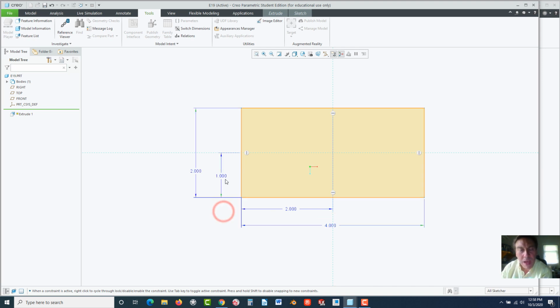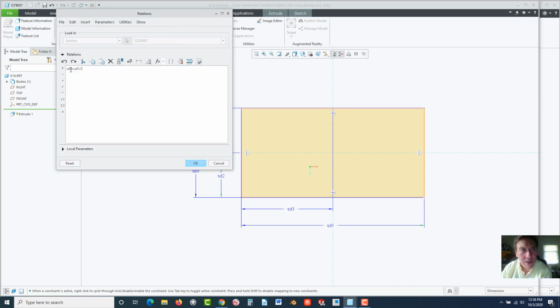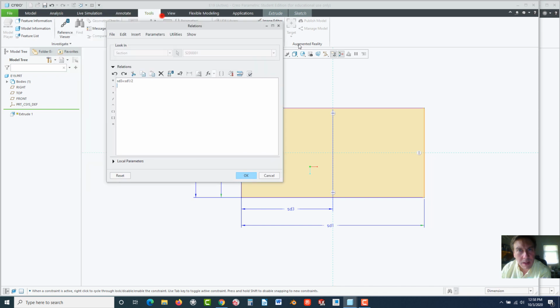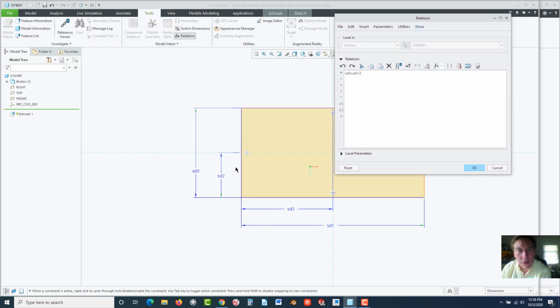Let's try that again. Now let's say we wanted to reverse that for these ones here. It will use a multiplication instead of a division. So let's go back to relations, and you'll see there's our last equation. Click to the very end of it and hit enter to start a new equation. All right, and I'll move this over here. Okay, so this time we want this one to control that.